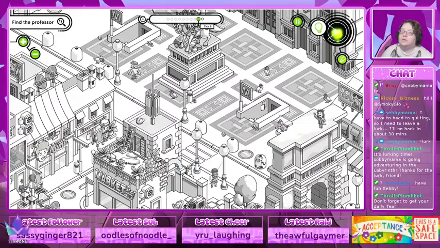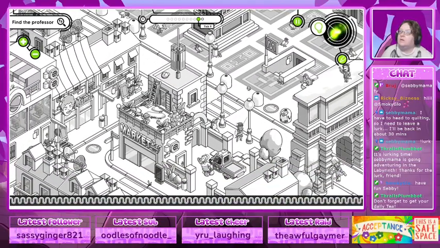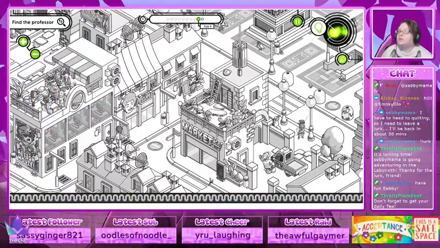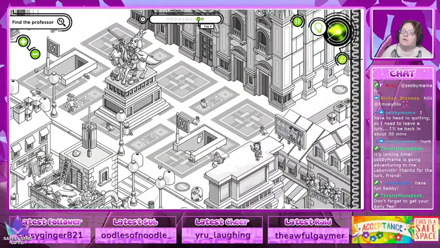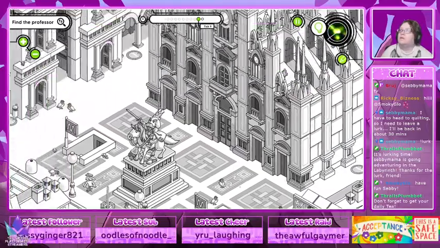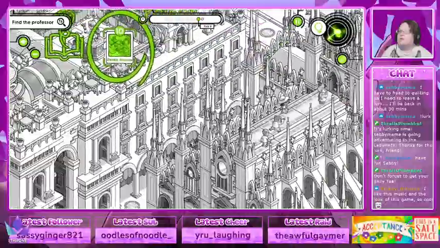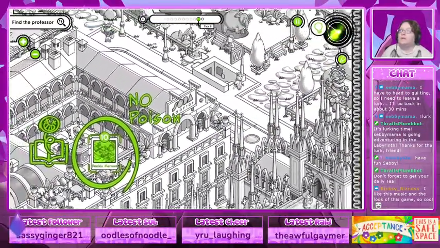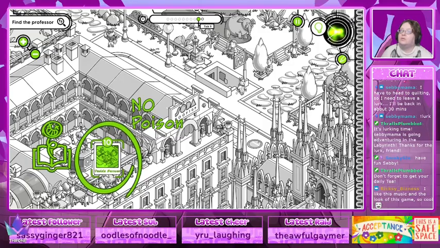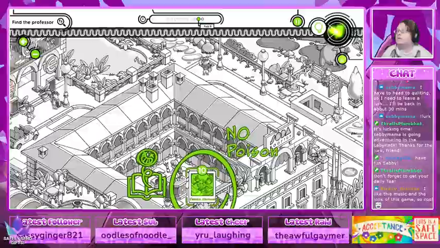Look at the monkey. What is this dude doing on top of the building? Oh my gosh, there's so many fun things happening. Maybe he is... Yeah, the look of this game is super cool. I really do like it. That is definitely not the professor.